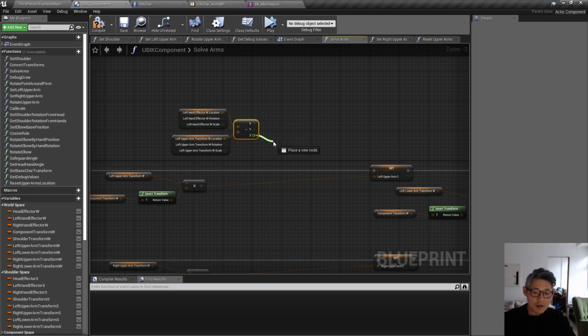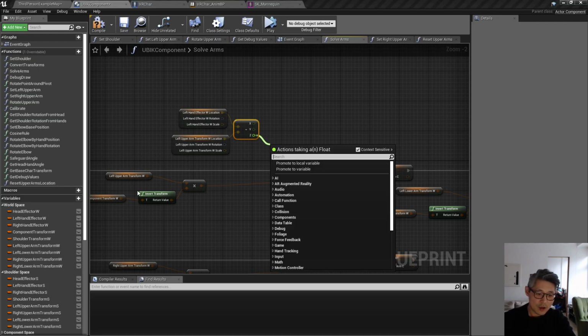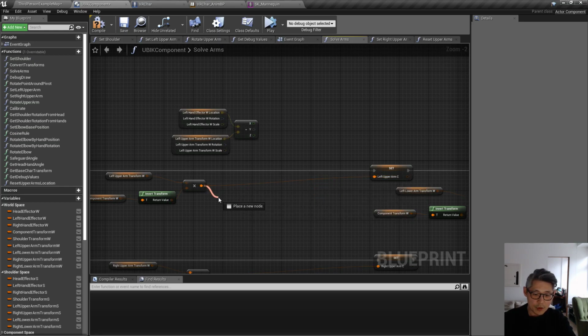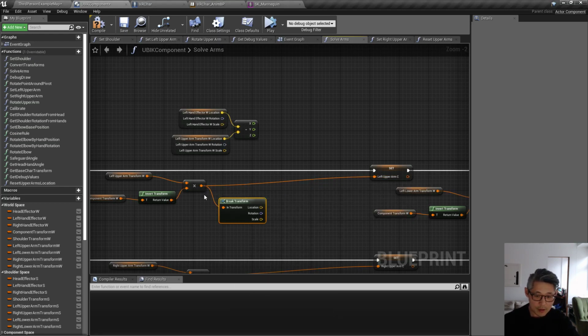If this is greater than 0, then we want to add this to the rotation, the roll part of the rotation of the current upper arm here. So you want to break this open.